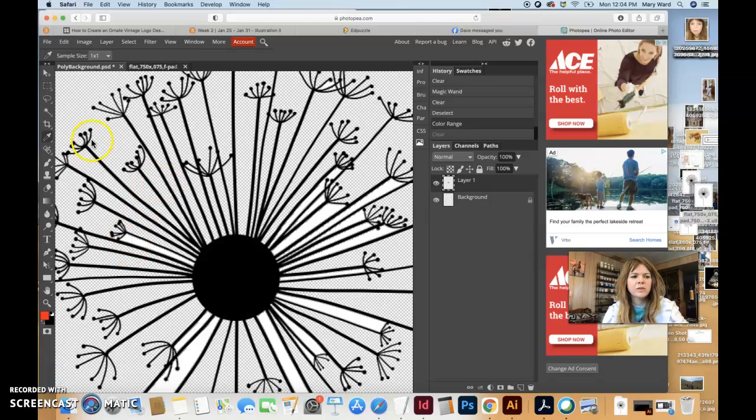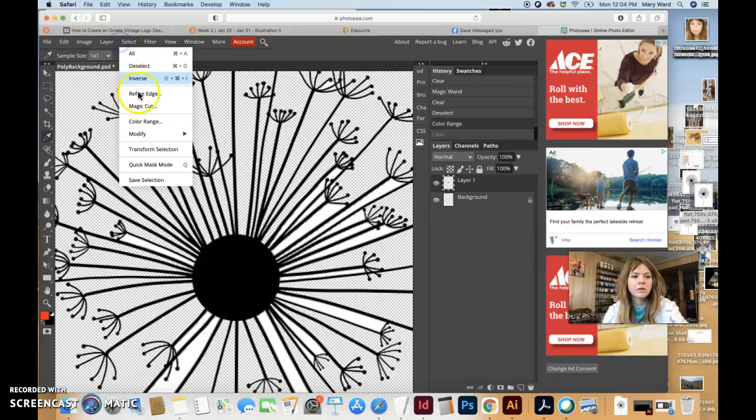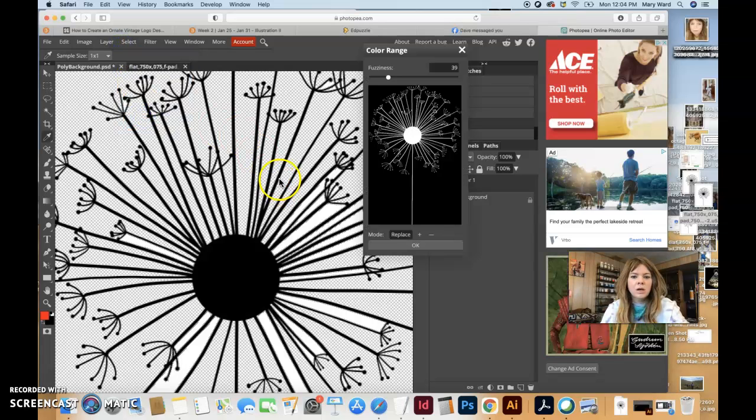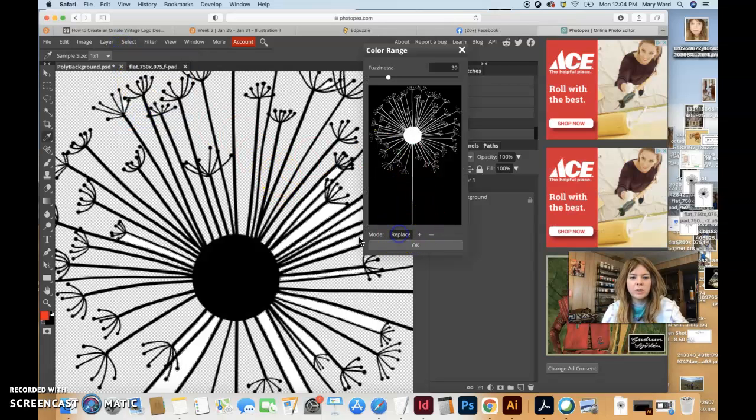So I actually found a simpler way of doing this. If you go to Select, Color Range, we can do Replace, and make sure you're on the eyedropper tool. So grab that and then click on the color that you want to select. I'm wanting to select that extra white that's left over. And then in the Mode area down here in the Color Range window, push Replace.